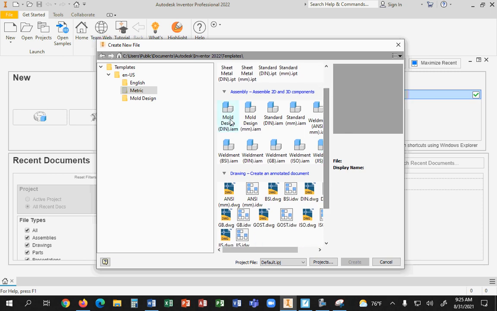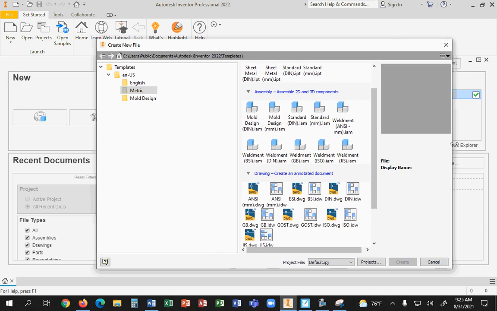Just so you know, under assembly, there's a whole bunch of assembly options. Mold design is a default, one of the default options.